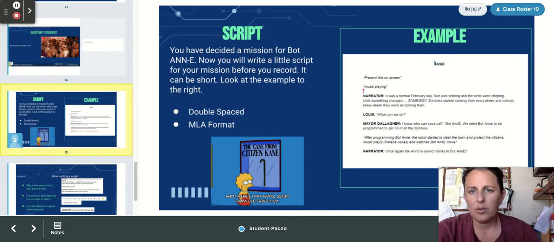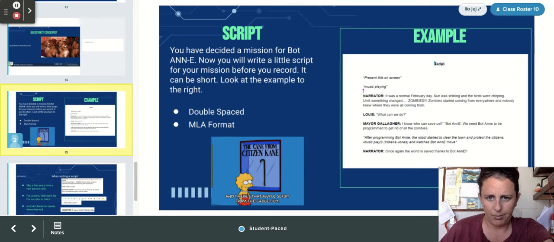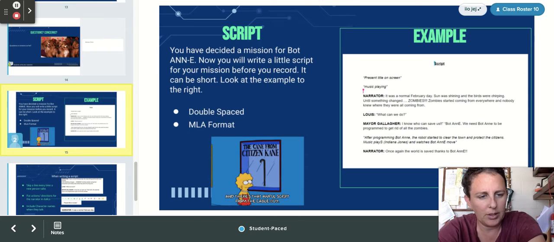Okay, so let's talk about our script today. Basically, we have decided our mission for our Bot Annie, and now we need to write a script for that mission. The script can be short. It doesn't need to be more than a page. And we have an example listed here for you.